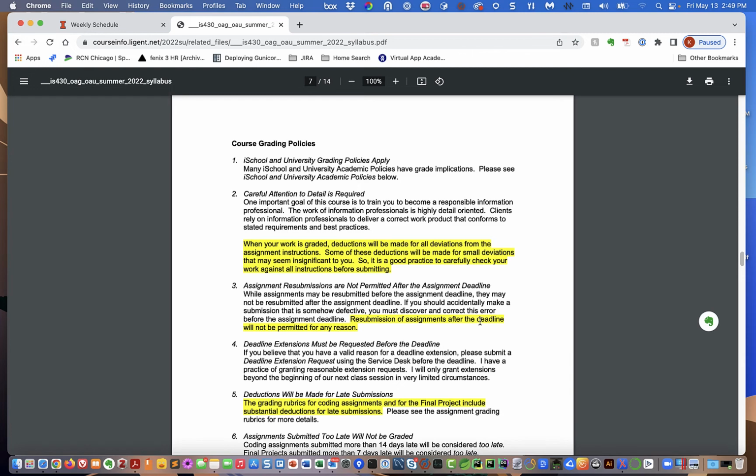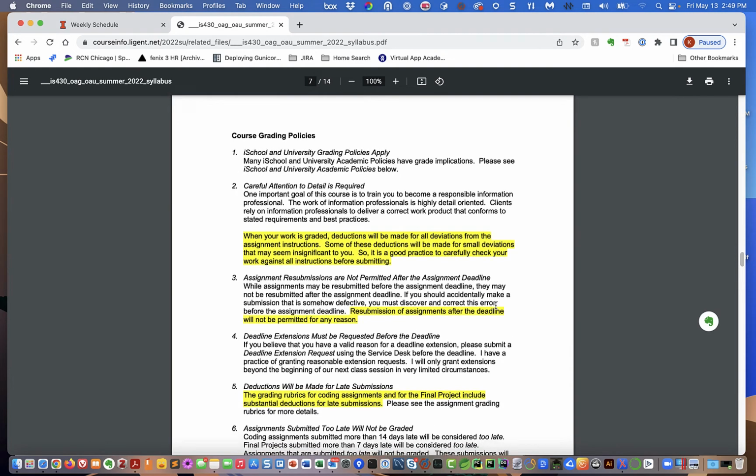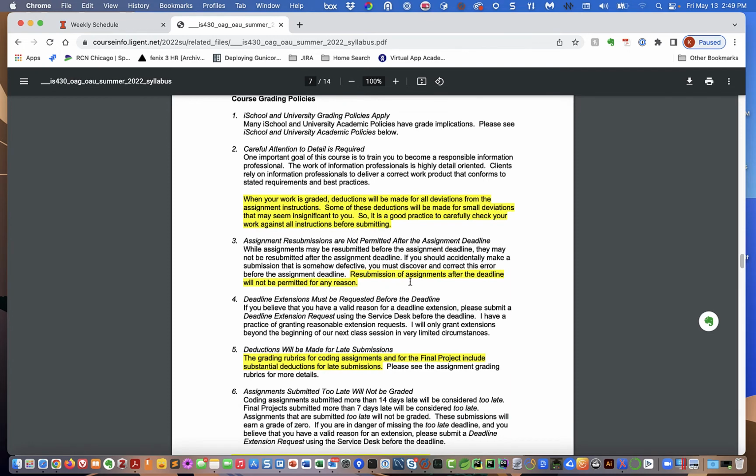Assignment resubmissions are not permitted after the deadline. Resubmission of assignments after the deadline will not be permitted for any reason. If you have a reason to get an extension and submit later, there's a way to do that, and I'll talk about that in a couple of minutes.